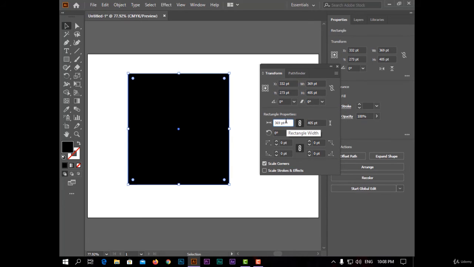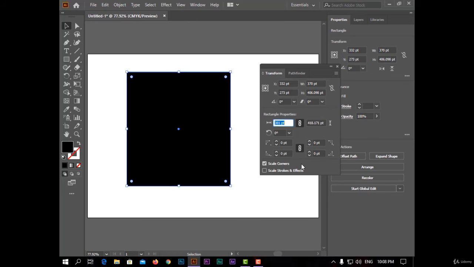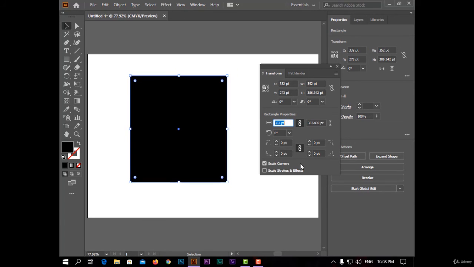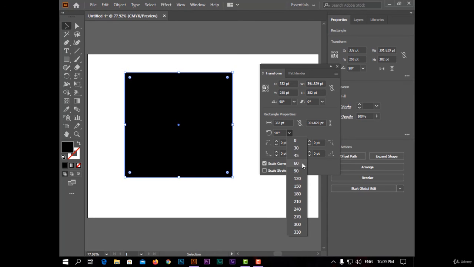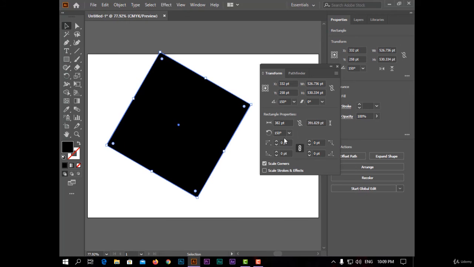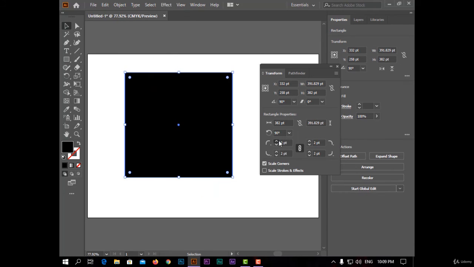and from here you can change the rectangle width, like scale it, and you can click here to change only width, and you have here also rotate, and you can also make it rounded from the corners like this, and you can click here to change only one corner like this, and you can also choose scale corners and scale stroke and effects.